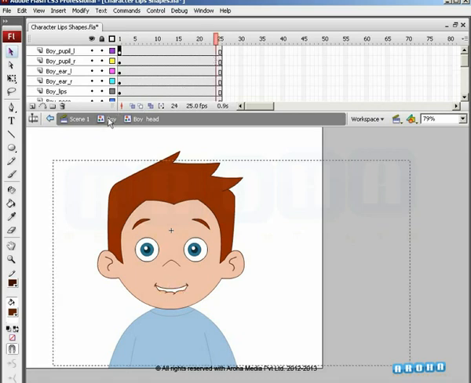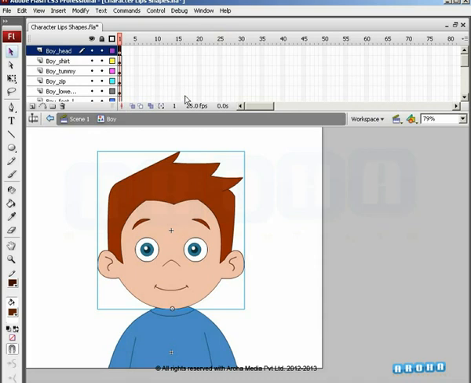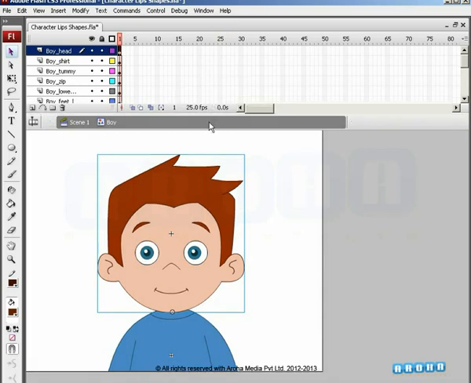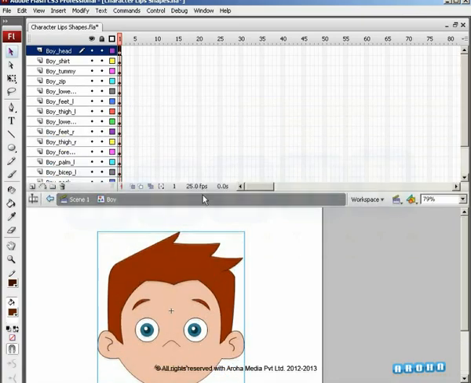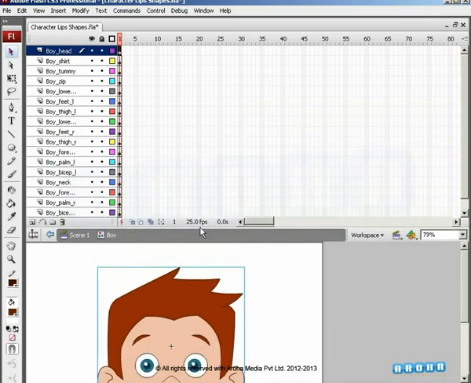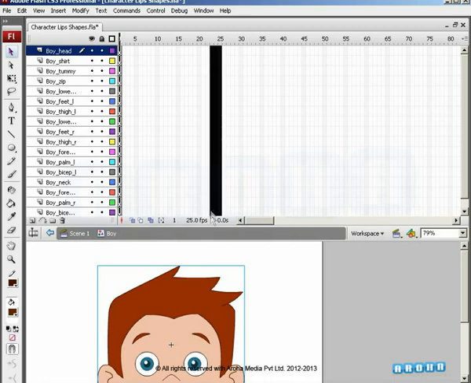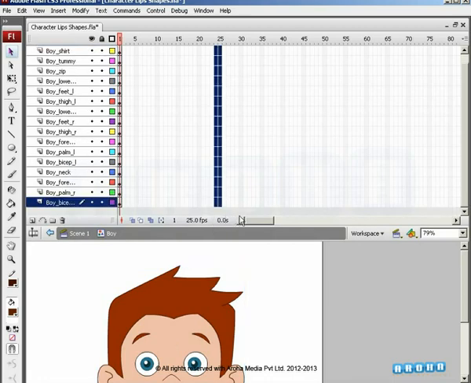As before, double-click in the empty area. Note that you're in the boy symbol now. Resize the timeline by pulling the extendable borders down. There, you can see all the other parts, the shirt, the legs, the tummy, etc. Now, select the 25th frame for all parts on the timeline and press F5.